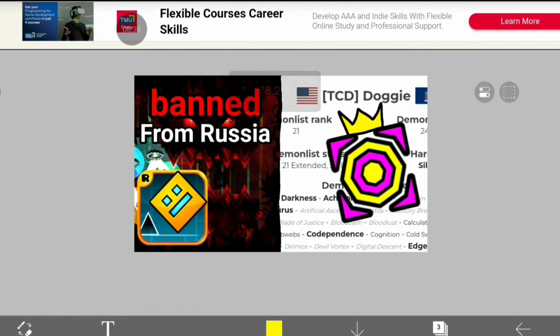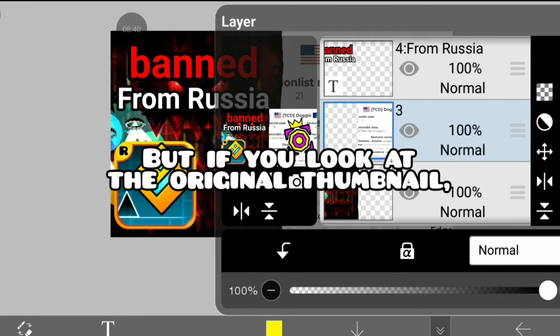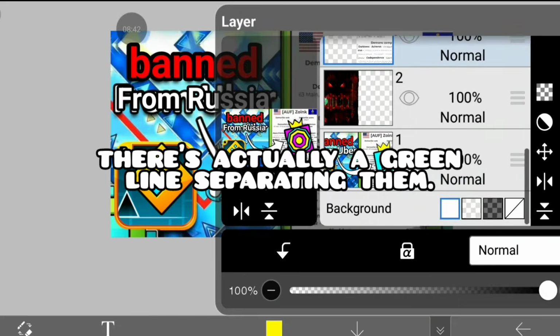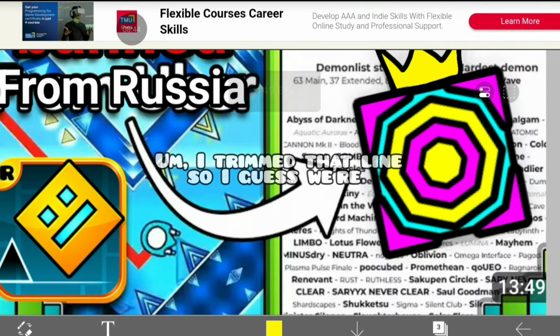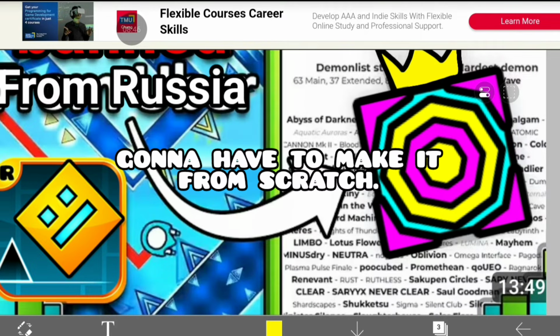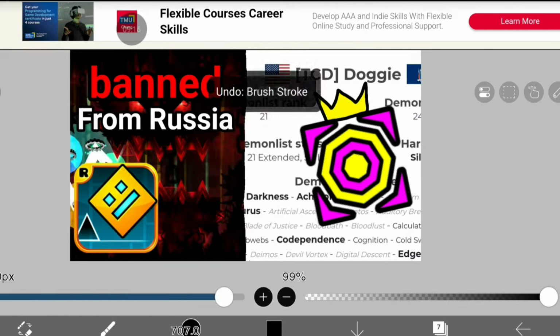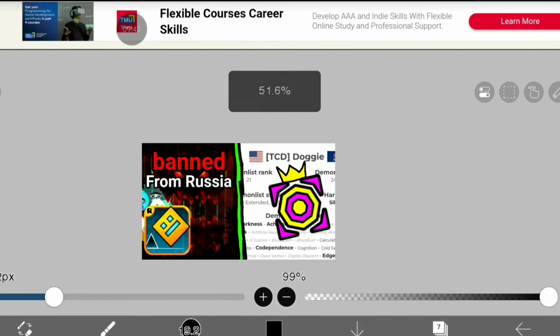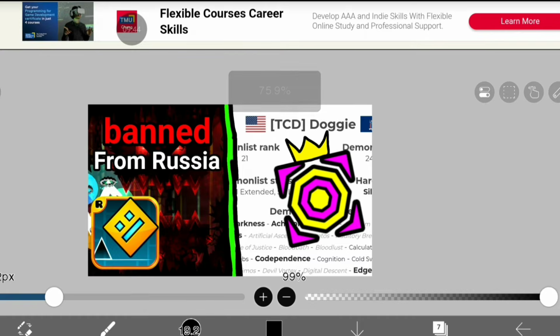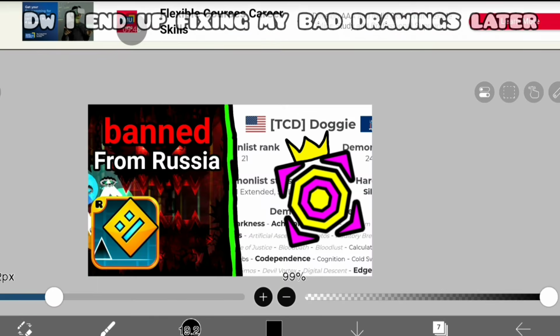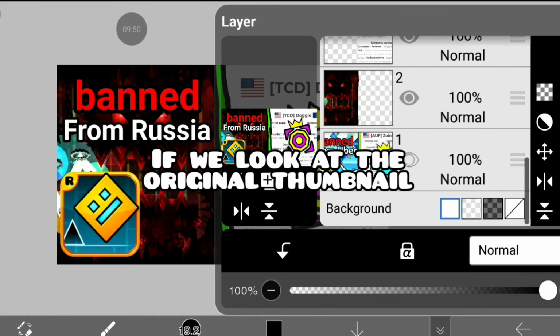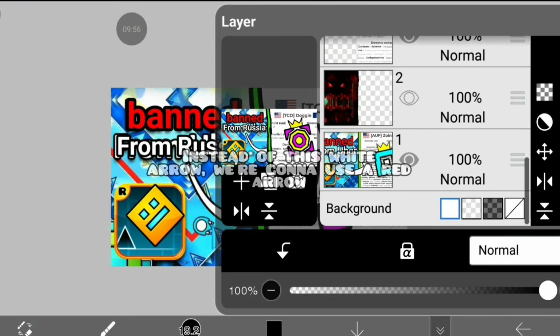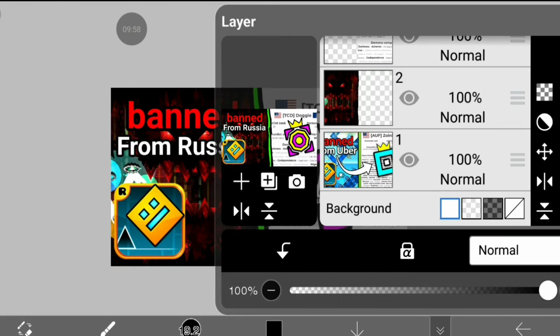Banned. That's perfect. But if you look in the original thumbnail, there's actually like a green line separating them. I trimmed that, so I guess we're gonna have to make it from scratch. Perfect. That's so beautiful. So, if we look at the original thumbnail for just a second, you can see this arrow, it's cut off. Instead of this white arrow, we're gonna use a red arrow because of grief.